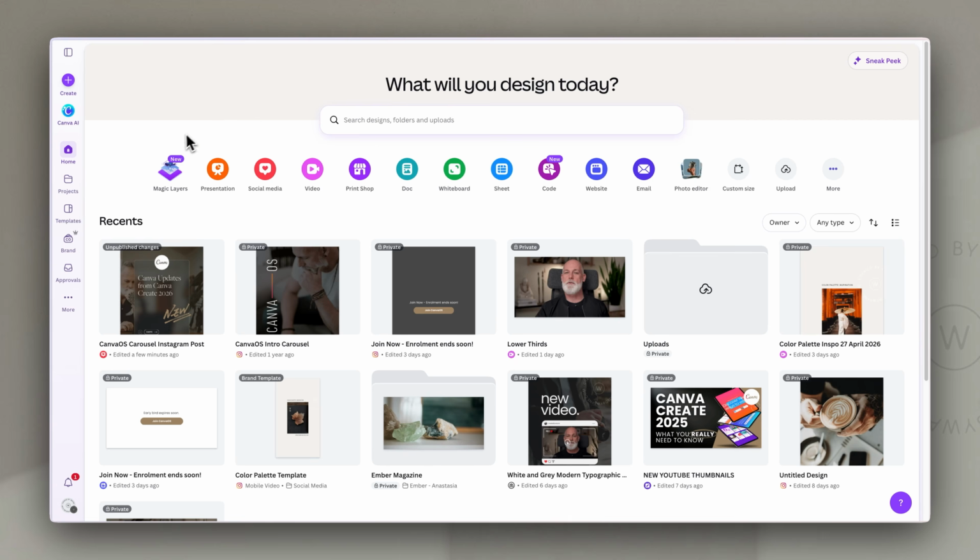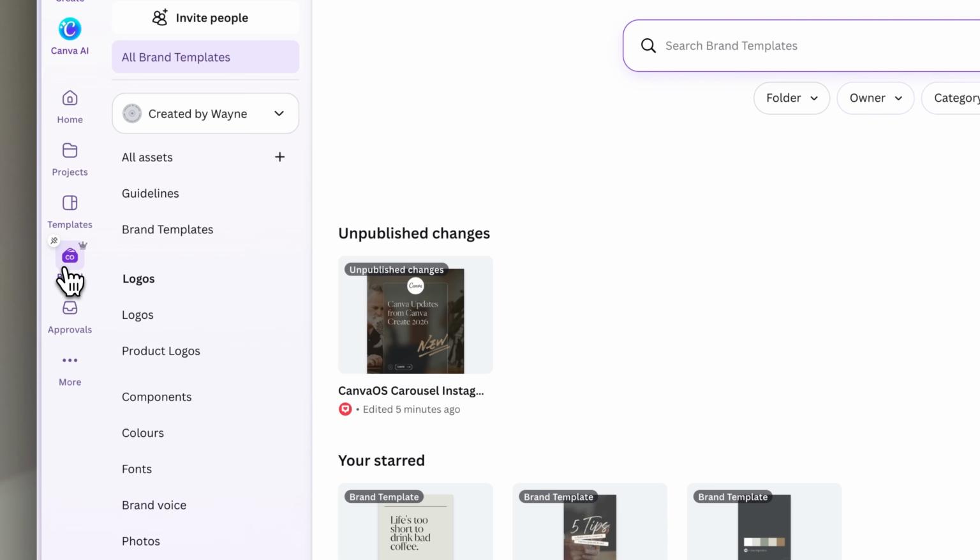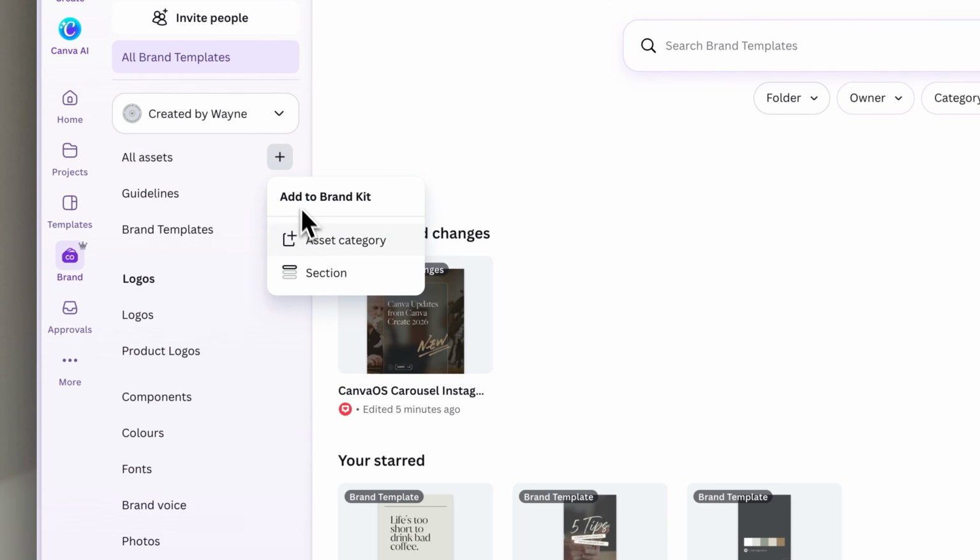Okay, so a quick tip is to add a new asset category to your brand kit and call it Components. And I would do this before you create your first component. It will just save you time later.